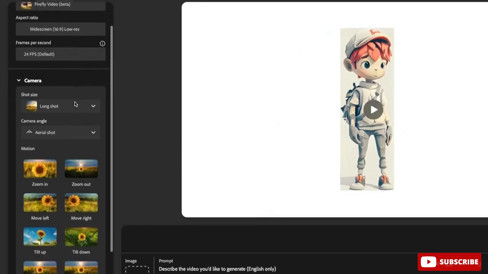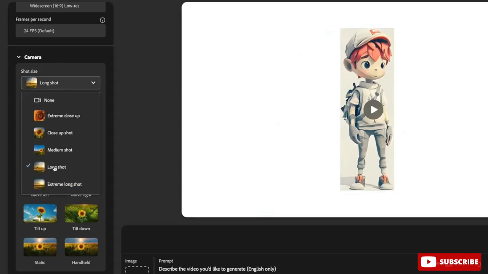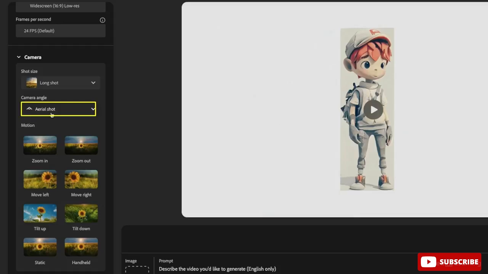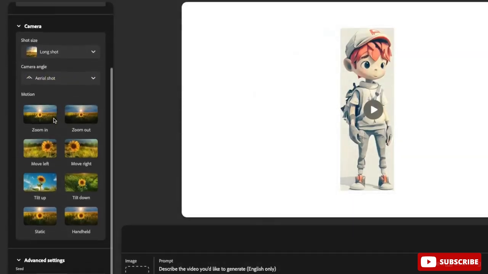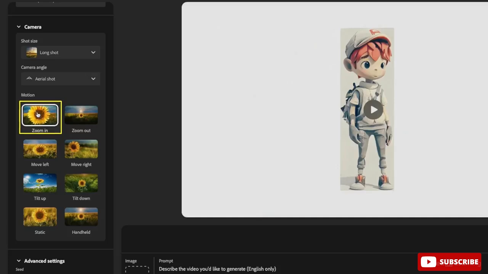One of my favorite sections down here in settings is to choose the camera type that you'd like to see. Right now I have a long shot chosen and from an aerial perspective. We can also give the camera that is filming our scene a type of motion. So we can zoom in and out or do movement left and right. In my case, I'm going to choose zoom in to act more as a dolly in the sky.